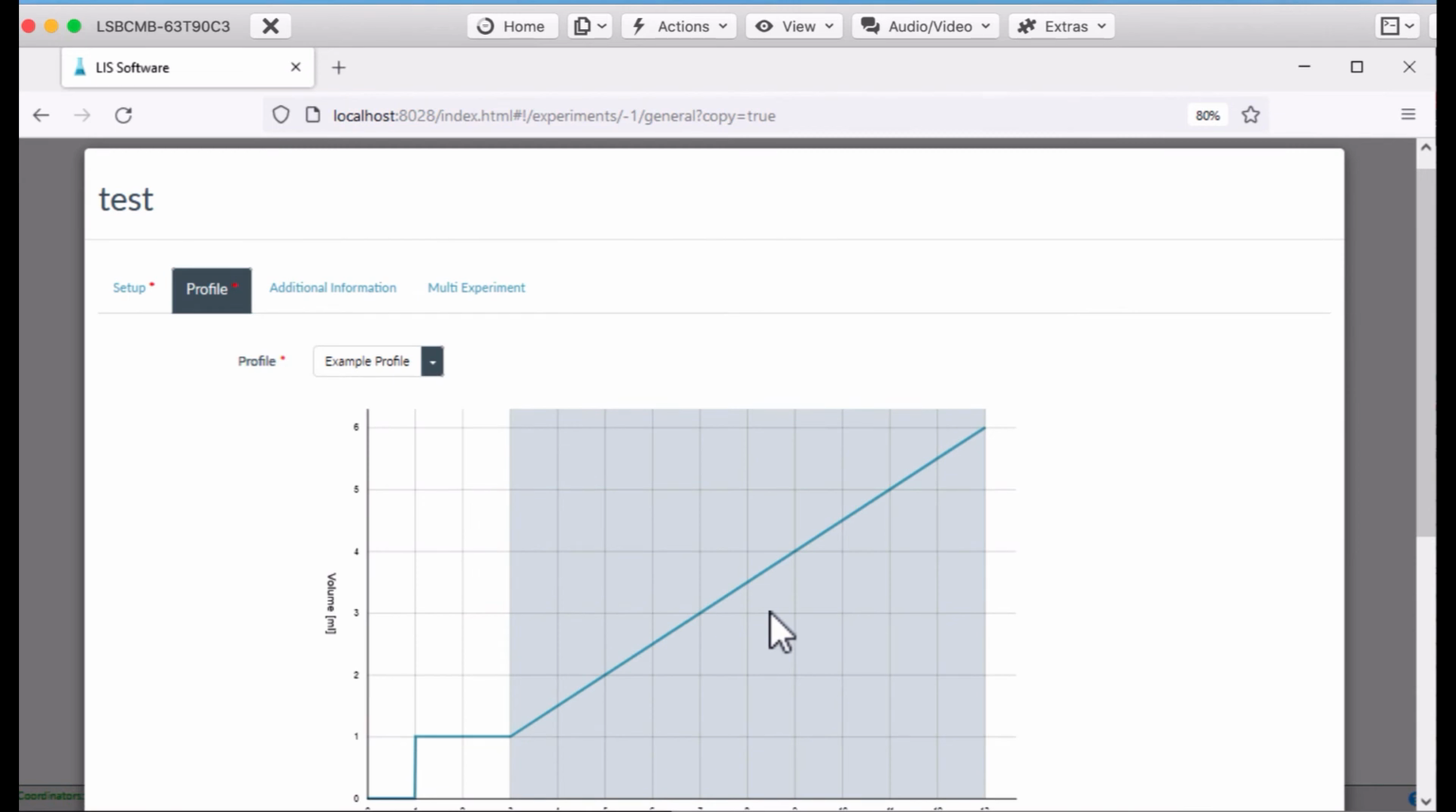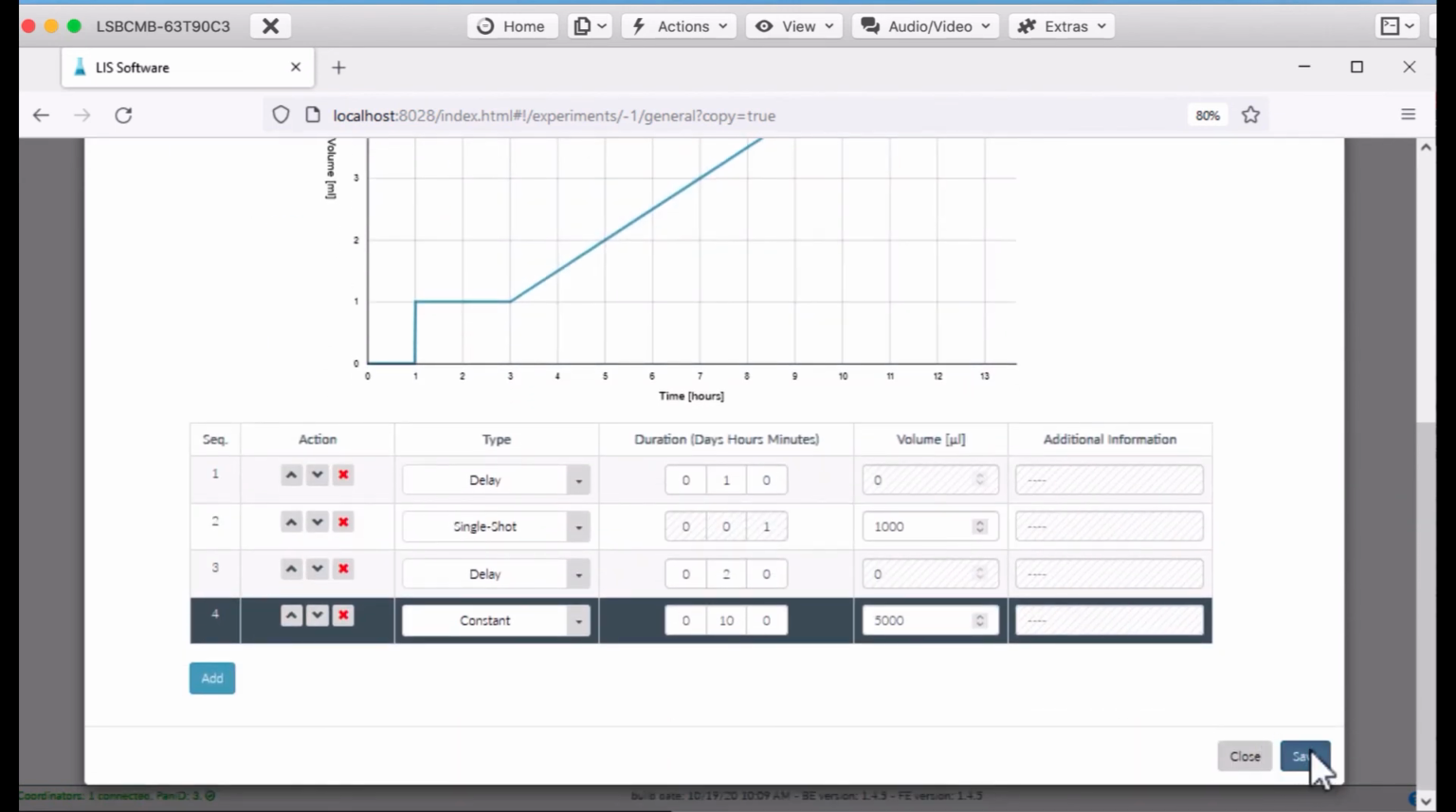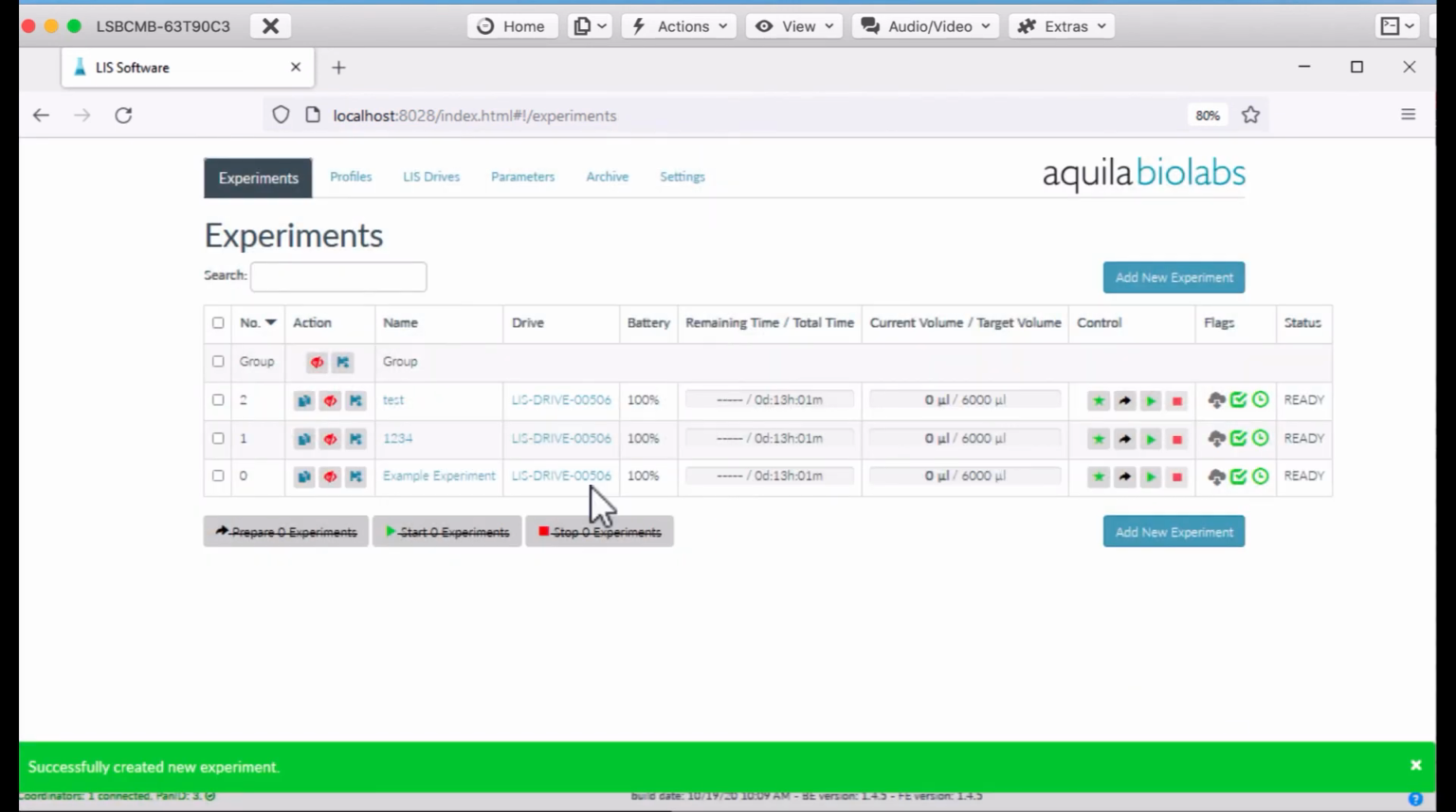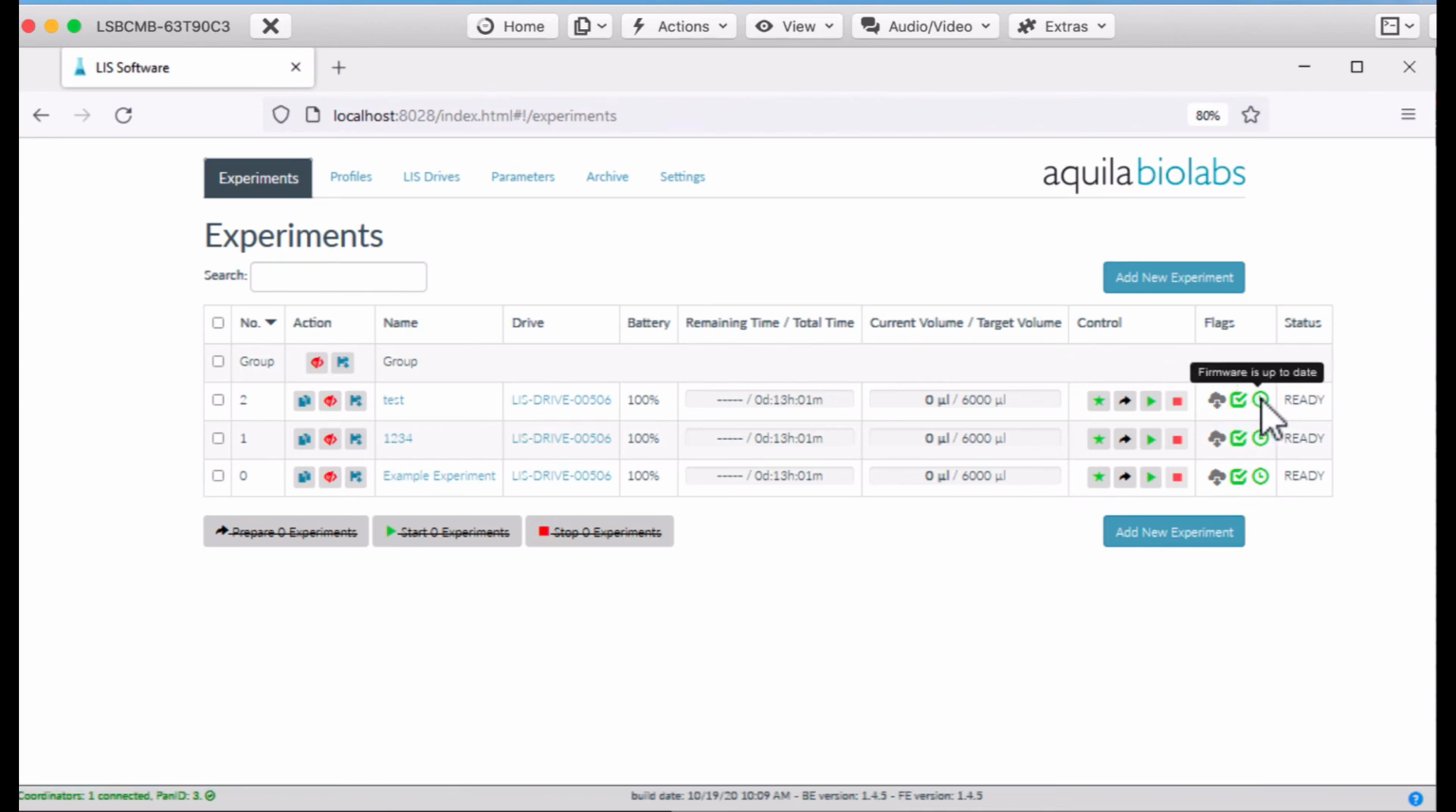Once you're happy with all of this, you can click save, and then we'll look at our test experiment, and everything is green. If we want to start the experiment, we can just click the start button.